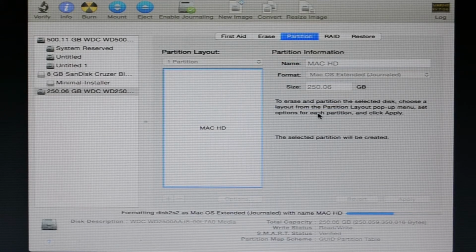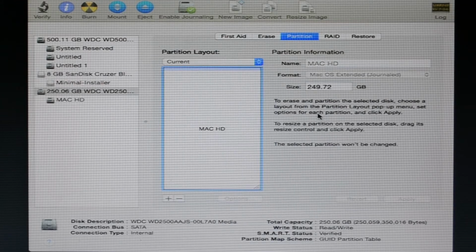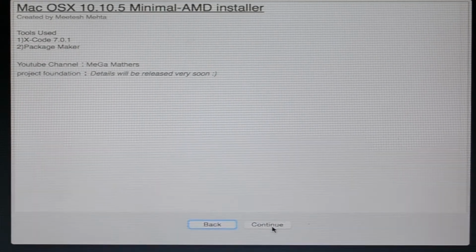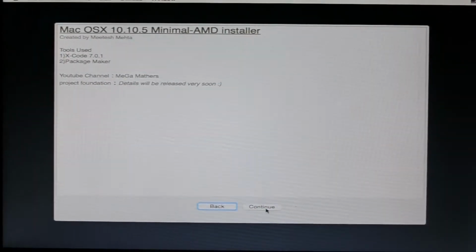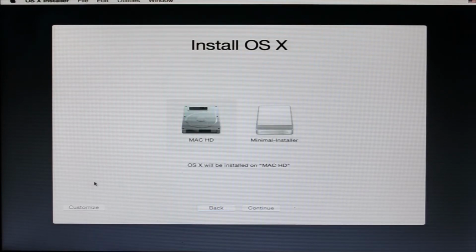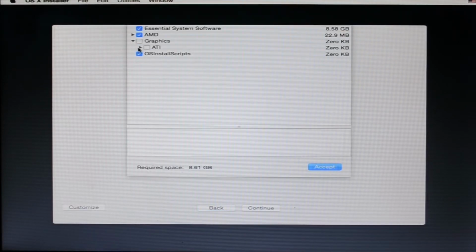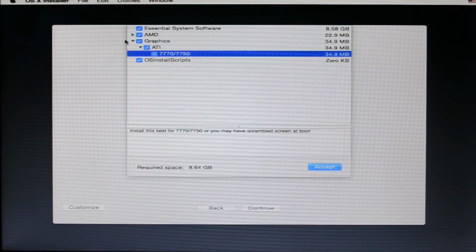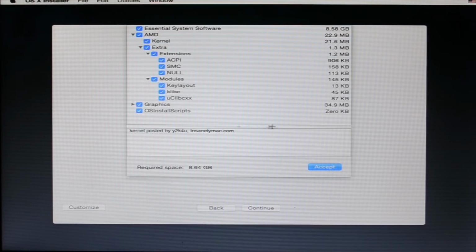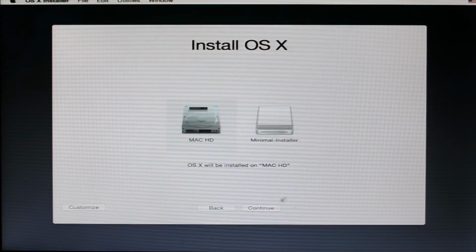So it's partitioning and deleting the partitions from this hard drive. Partitioning complete. Now you can go ahead and close Disk Utility, continue. And this is some info about how I made the setup and what it's aimed for. And thanks for your support if you're using this, hopefully. And select your hard disk, customize. You can just let the whole AMD thing be selected because it's pretty normal to have everything for an AMD build. And if not, you can use it as an Intel build if you don't select that, but not recommended.